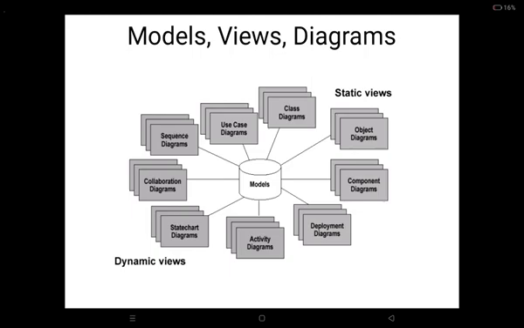So what do you mean by the dynamic view? What is the behavioral view? It emphasizes the dynamic behavior of the system by showing the collaboration among the objects and changes to the internal state of the objects. This view, the behavioral or dynamic view, includes the sequence diagram, activity diagram and state machine diagram. These are examples of dynamic UML diagrams.